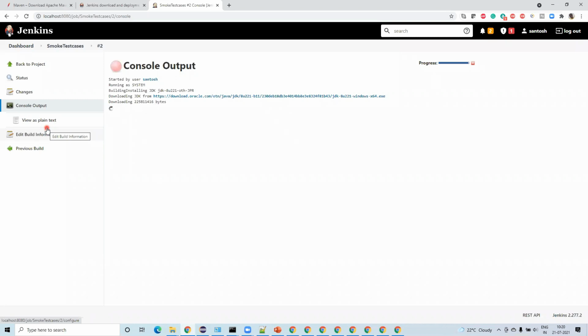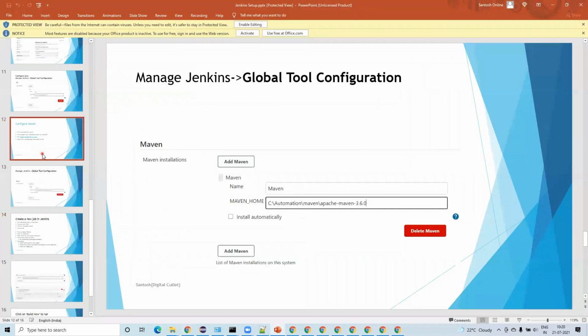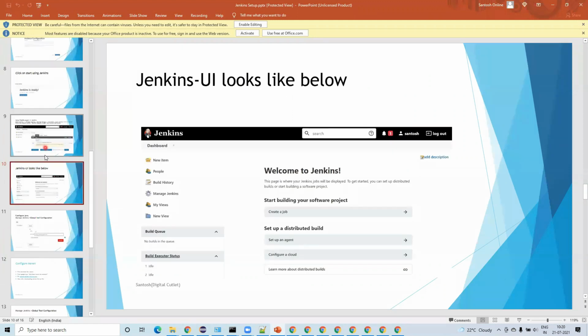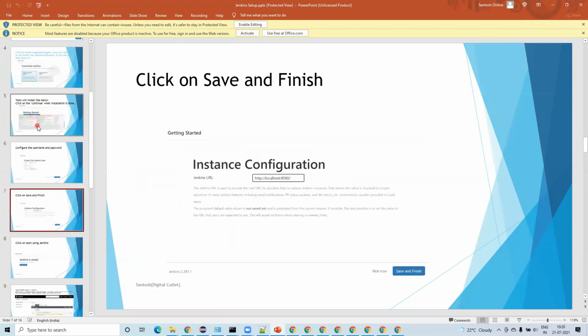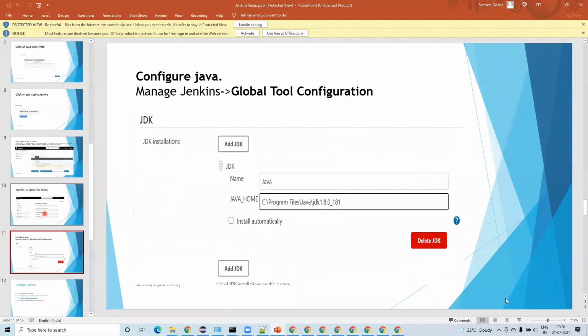But earlier it was not like this. Seems they have updated. If you notice here in the configuration, the document I have given was prepared very recently. See here, earlier I could just select add JDK, provide the location of the JDK, and that was enough.